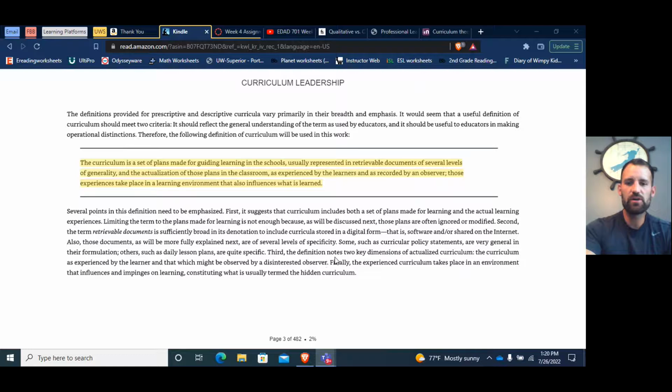And third, the definition notes two key dimensions of actualized curriculum. The curriculum as experienced by the learner and that which might be observed by a disinterested observer. Finally, the experienced curriculum takes place in an environment that influences and impinges on learning, constituting what is usually termed the hidden curriculum. So this last section here talks about the learner and the observer.